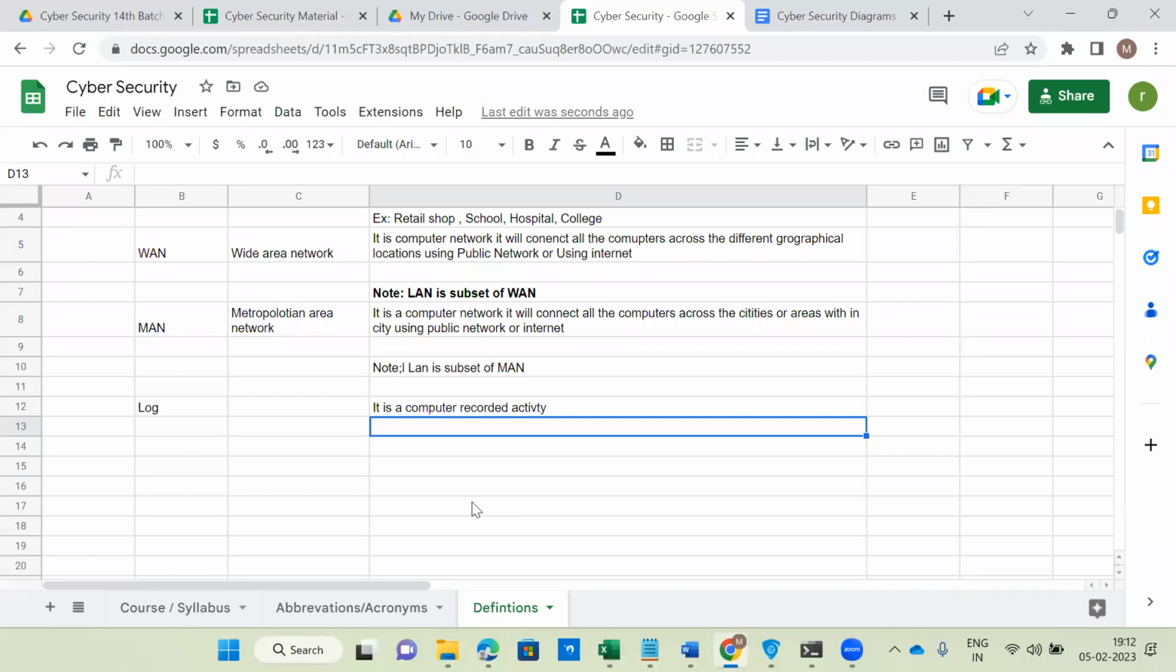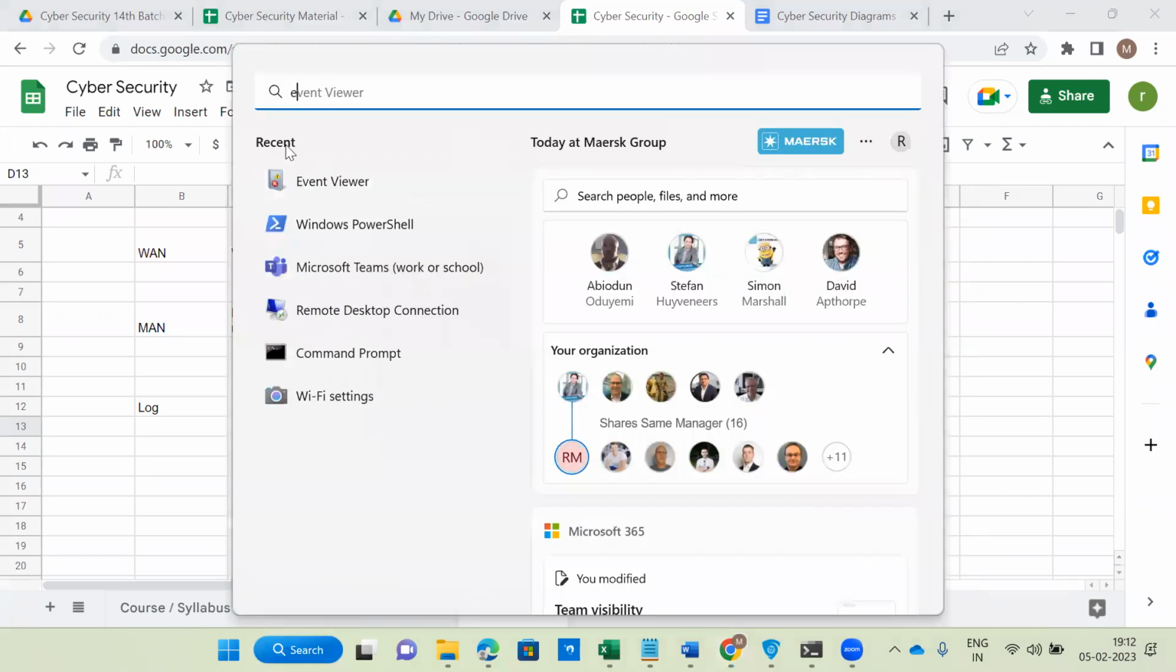In our laptop, if we want to see what logs are being generated, where do we have to go? We have to go to Event Viewer. For example, in my laptop, if I want to see what logs are being generated in the backend, I have to go to the search button and click on Event Viewer.